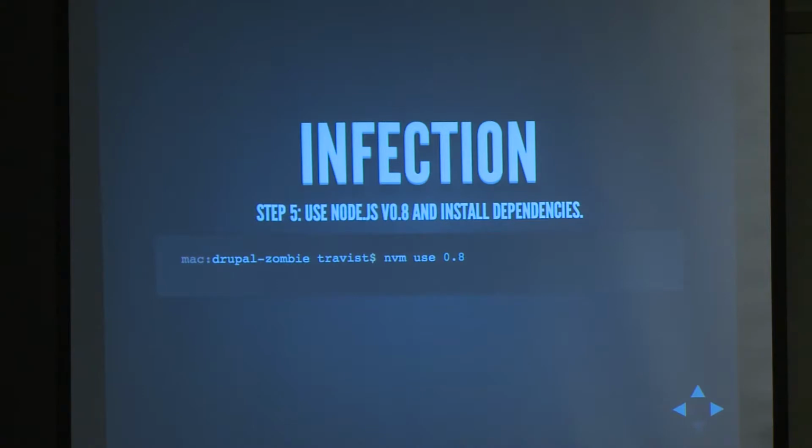So now we also have to make sure that we use Node 0.8, which now that you have the Node Version Manager, it's easy. You just type nvmu 0.8, and then you type npm install, and this will install Zombie in that directory. So you can walk through all of those steps. I've done it. It'll walk through, and it's not a problem.